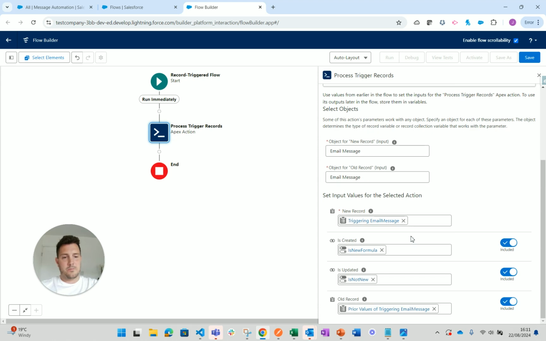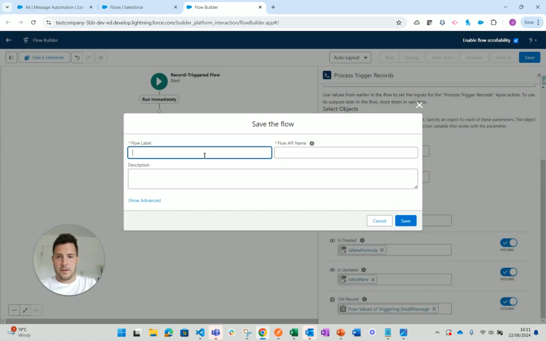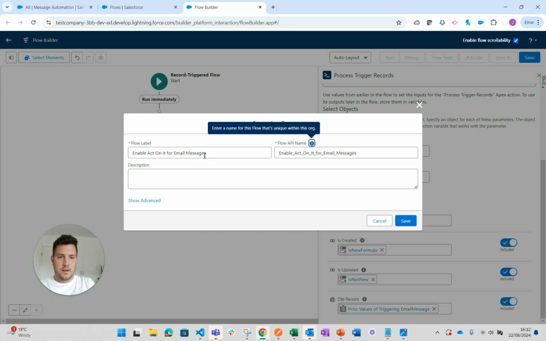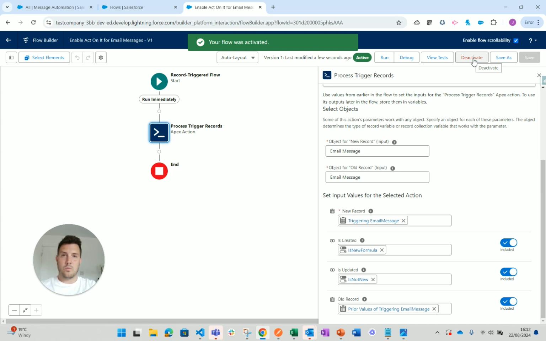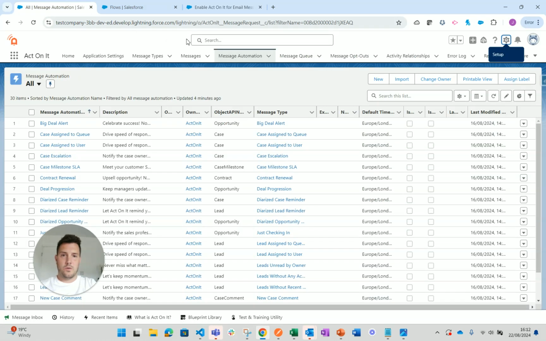So if it's not being created, then it's being updated. And so that's me passing that into the action. And I'm going to save that. I'm going to say enable packet on it for email messages. Save that and activate. That's now done. That is a one-time setup. You never have to do that again. And now you can go and build as many notifications as you want to using Actonit's automation builder. So we'll do that now quickly.